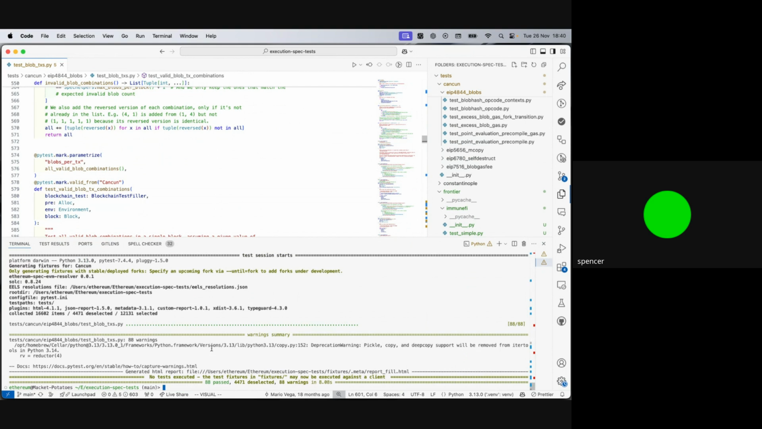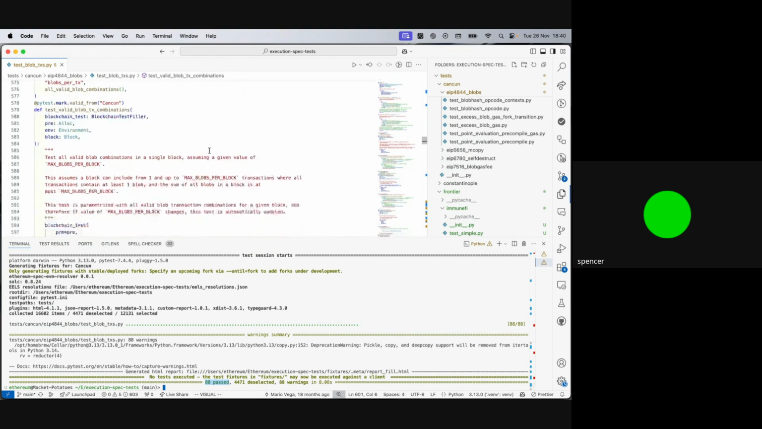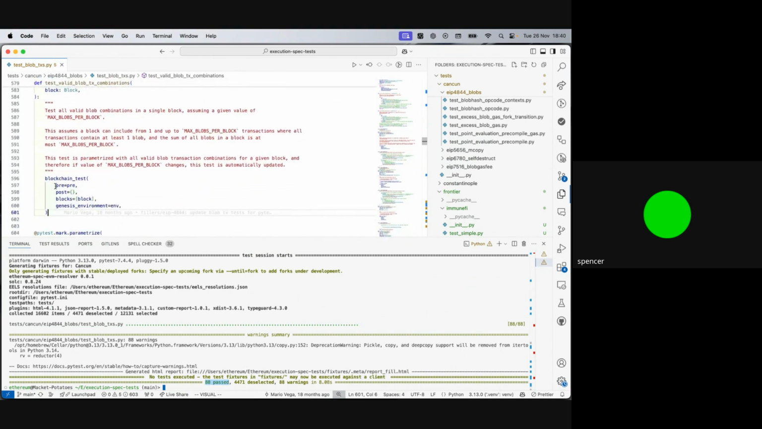Nice. So as you can see, because of the magnitude of combinations, this generates 88 tests. Now, note that this is a blockchain test. So we're not generating any state tests here. State tests can generate a blockchain test. Blockchain tests can only generate the blockchain tests and the blockchain engine test.